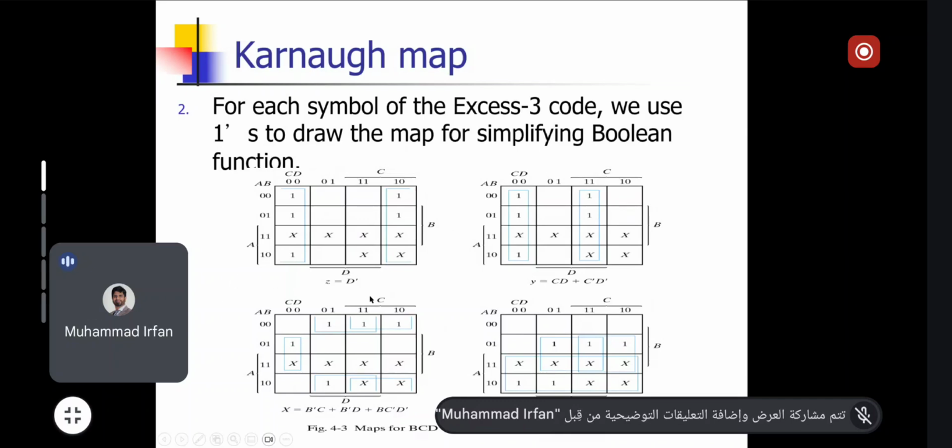So we get z equals d dash, or d complement, y equals cd plus c bar d bar.